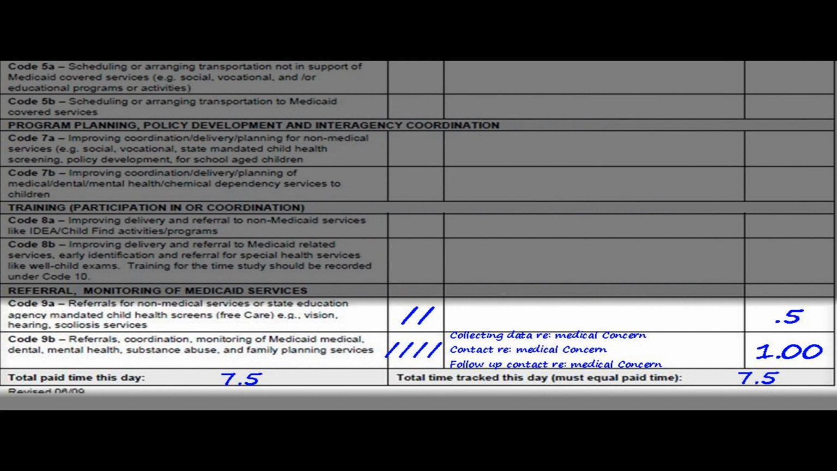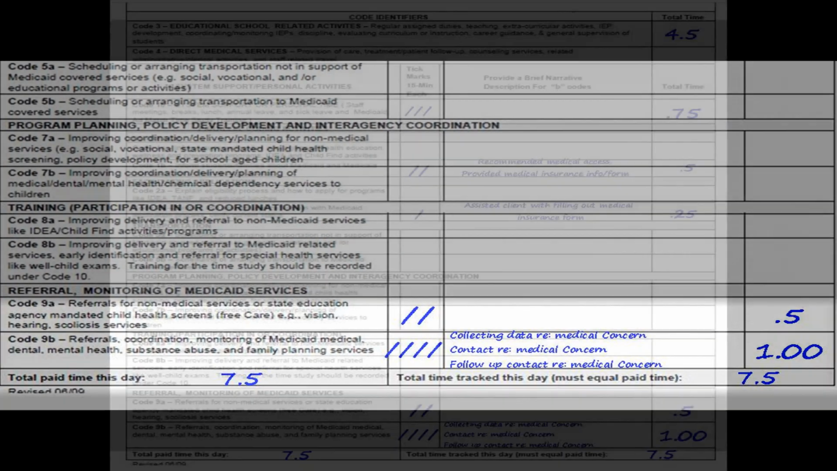Along with the follow-up contact, an important thing on the 9B activities, if you notice the 9B talks about a referral. In this case, we're talking about the staff member helping the student or the parent making a referral to medical services. This is when you might be working with a person and you actually help them make an appointment. So that's what we're talking about when we talk about a medical referral.